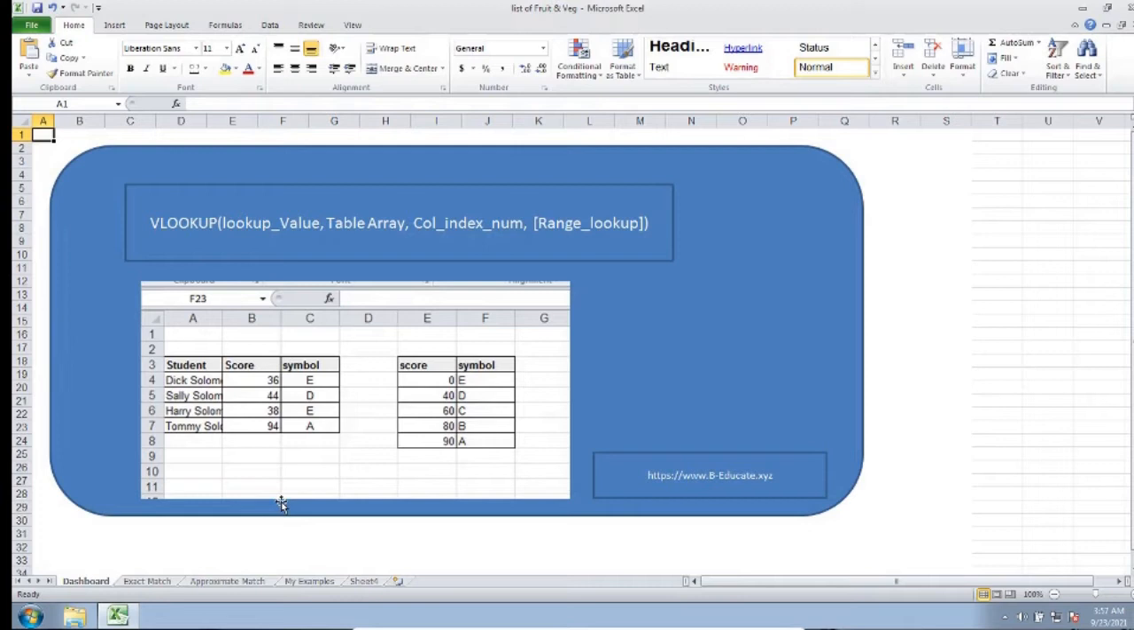b-educate.xyz. In this video I'm going to have a look at the Excel Vlookup function. So how does the Vlookup function work and where can I use it? Vlookup is one of the most useful Excel functions and is used to search for a specific value in a column vertically and then find the match and return a value from another column on the same row.